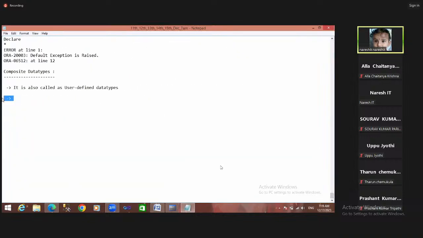These are the examples of composite data types. Where exactly these composite data types are used, we will discuss in the coming sessions, in procedures, functions, and packages. Okay.